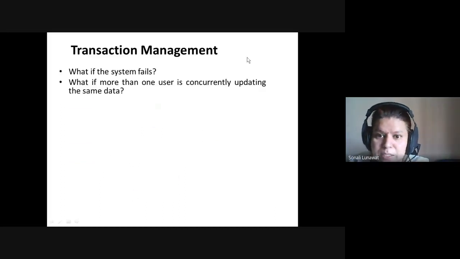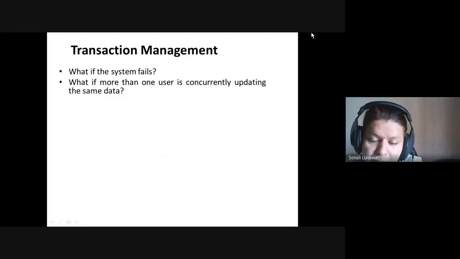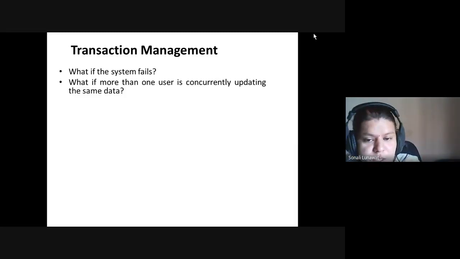Now next comes transaction management. What if the system fails? Meaning, what will happen if, suppose a transaction is nothing but a unit of work. So suppose I want to transfer some xyz amount from account A to account B.